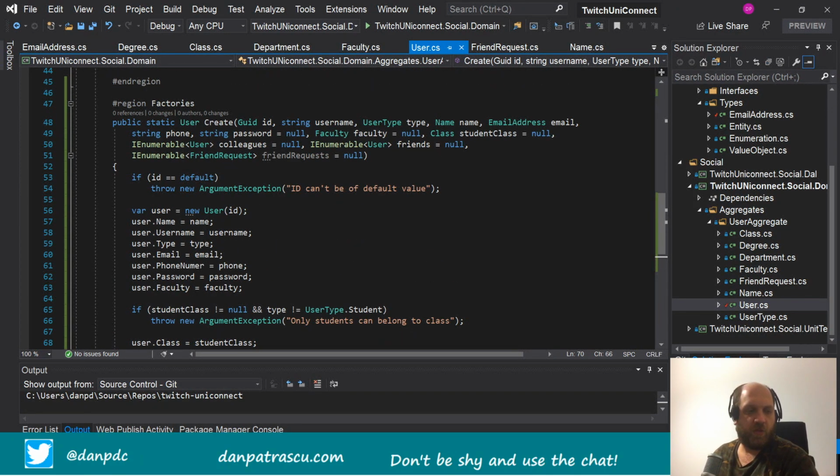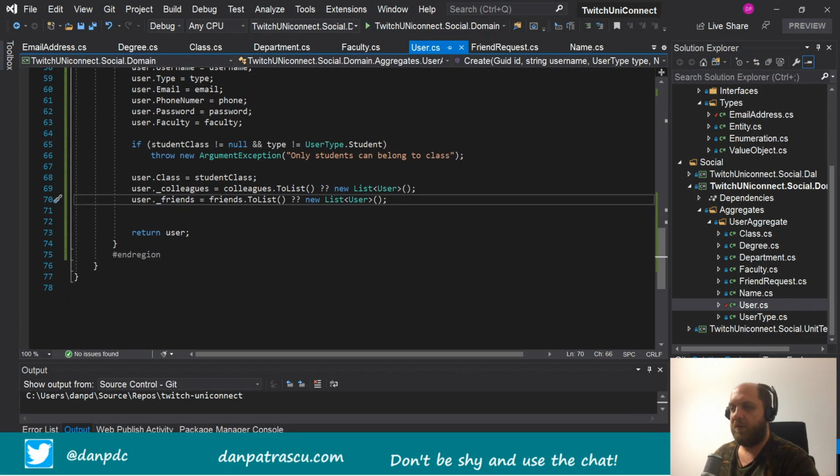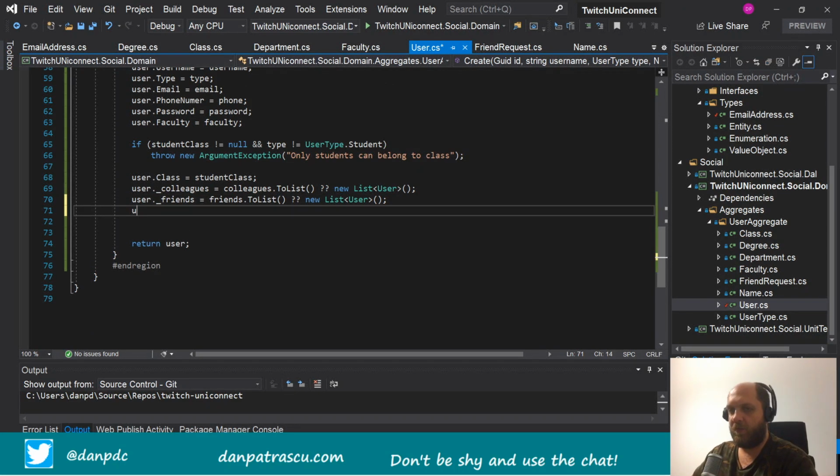And last but not least, we have the friend requests, and for the friend requests it's exactly the same thing. We just have to check for null. So in that case we have here user dot pending friend requests equals friend requests ToList, of course, and if this is null, then I would just return a new list of user. Actually, this is a list of friend requests.